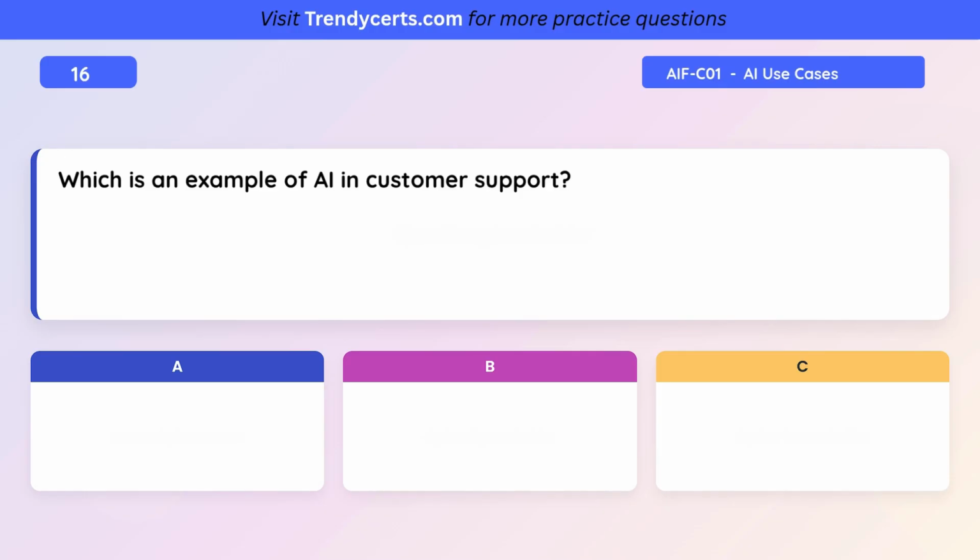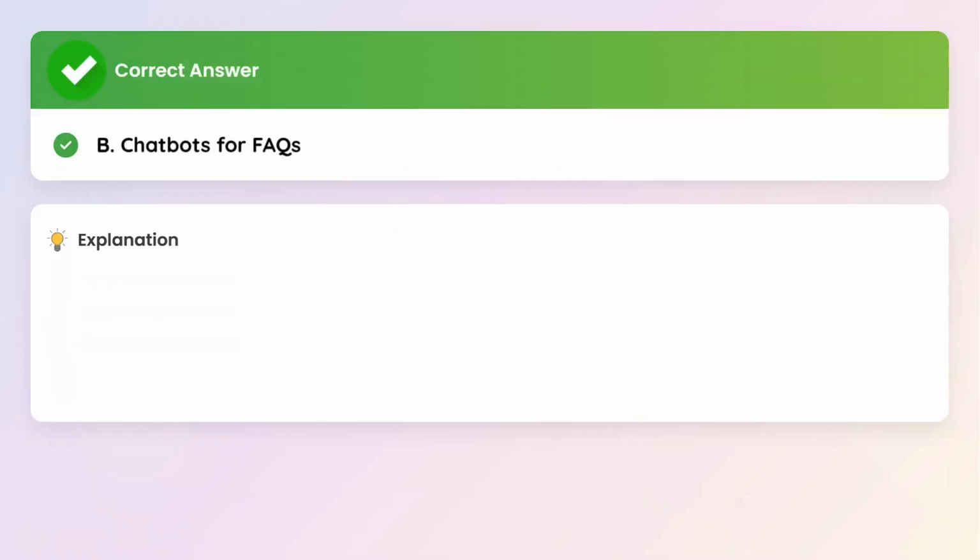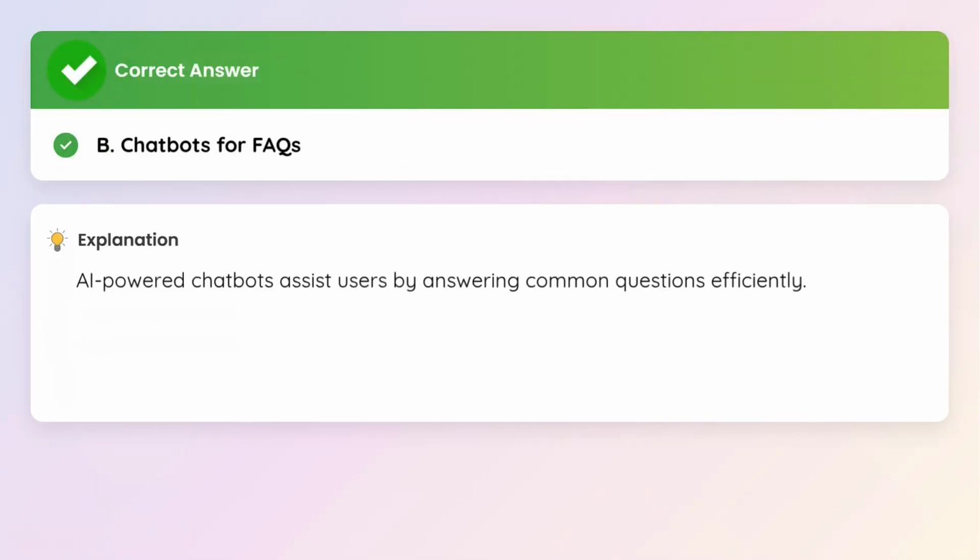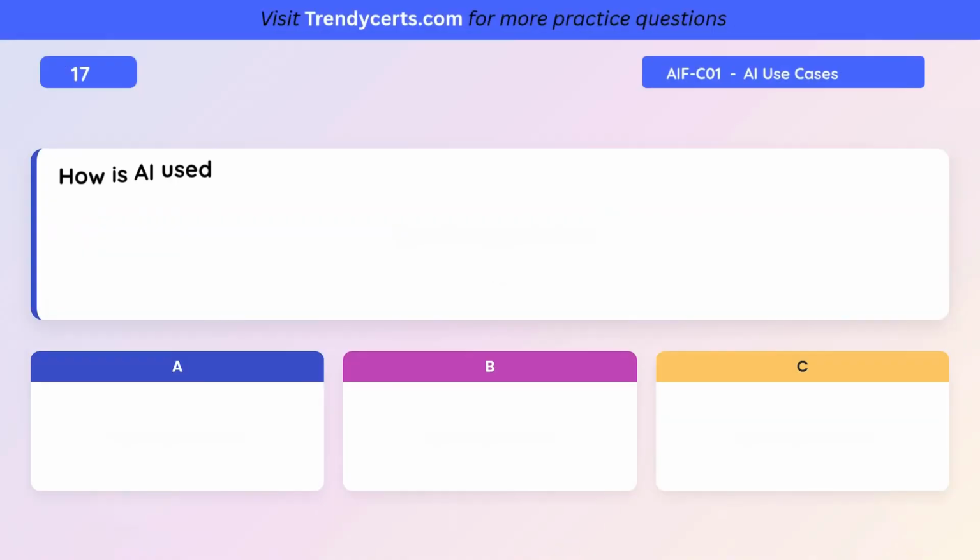Alright, let's shift to some real world AI use cases. Which is an example of AI in customer support? A. Cloud billing. B. Chatbots for FAQs. C. Data backup. The correct answer is B. Chatbots for FAQs. This is a perfect example. AI-powered chatbots, often built with services like Amazon Lex, can handle common customer questions 24/7, freeing up human agents to work on more complex issues.